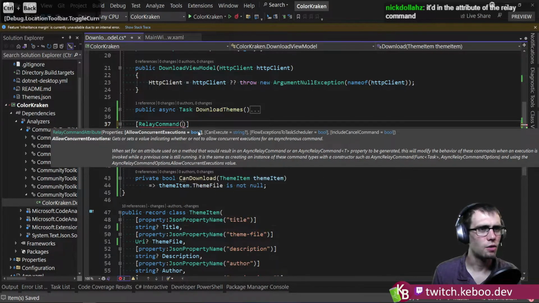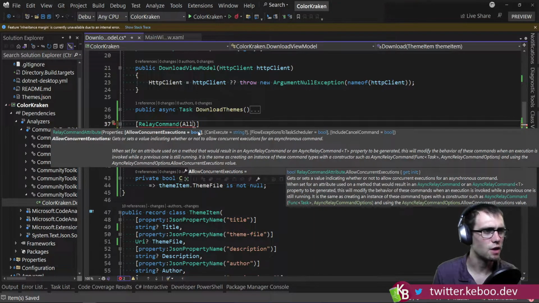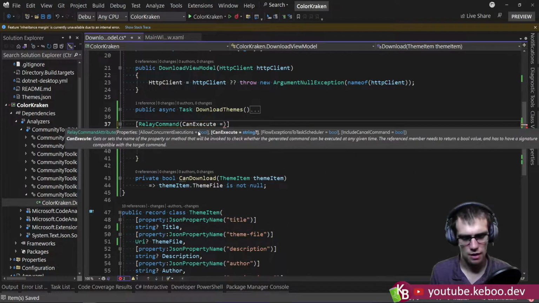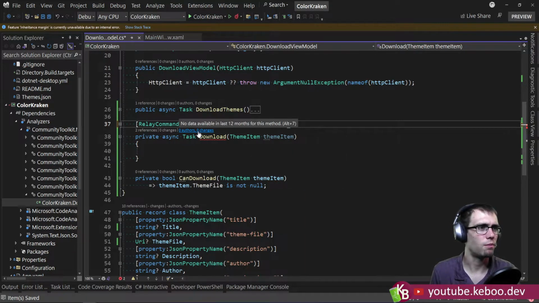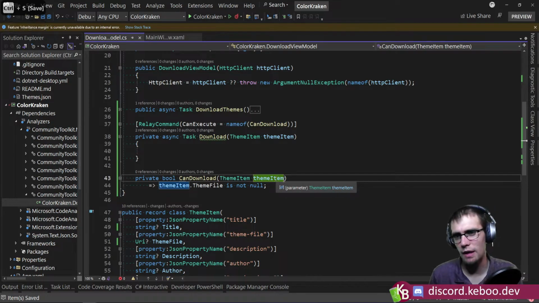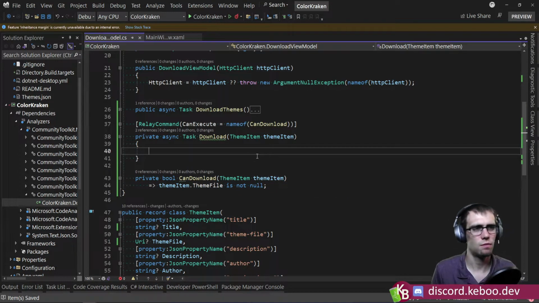Allow. Oh, so let's set a couple things. Allow concurrent executions is going to be false by default. We don't care about canceling, but we do want to set the can execute, and then that takes a string. So we do nameof CanDownload. Boom. There. Okay. That way, in the event that we get a theme item that doesn't have a file, we're gonna cut it short. Okay.